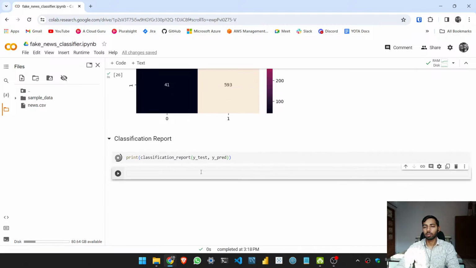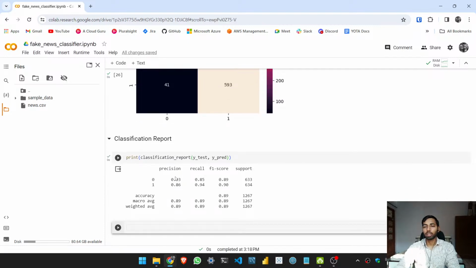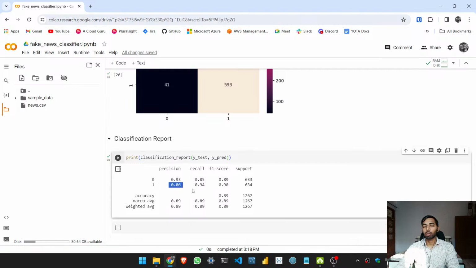Let's run this. Here you can see our precision score for 0 is 0.93 and our recall score is 0.85, and for 1 our precision score is 0.86 and recall score is 0.94, which is nice. So using precision and recall we can find F1 score. So for 0 our F1 score is 0.89 and for 1 our F1 score is 0.90.